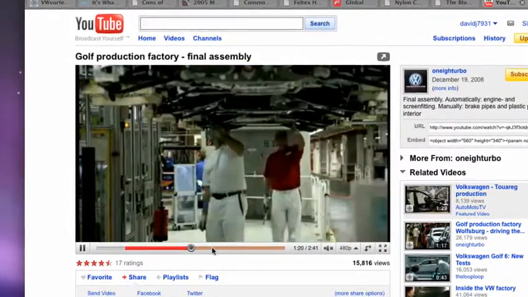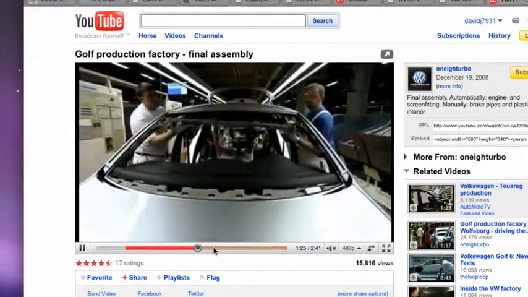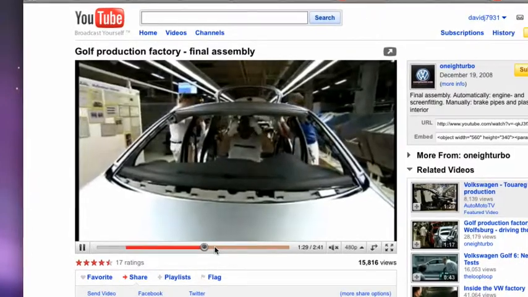Here's a great example here. I fast forwarded a little too quick. Here are these guys throwing in a headliner, and you see the vehicle is constantly moving. It never stops.